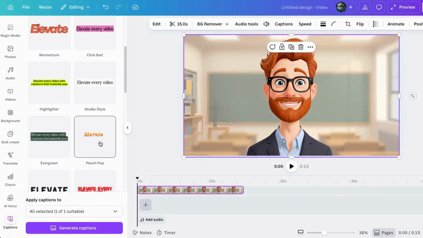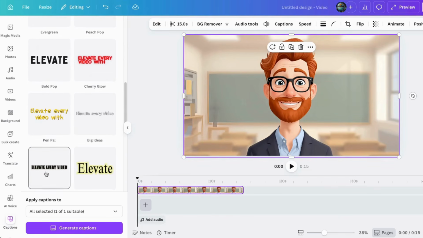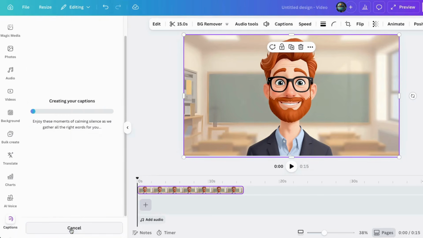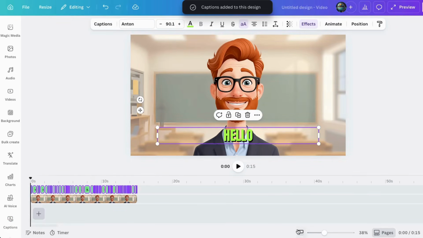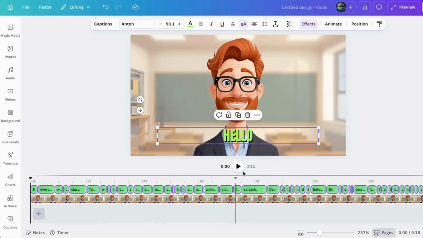If you roll over them, you can see what they do. Let's try one for now. I think I'll choose this one. I'll leave the colors as are, but you could change them. So click this, highlight it, and now you can see we're going to apply these captions to this video. So let's generate the captions. And it's pretty fast. So you see, there it is. Let's make this a little bit bigger.